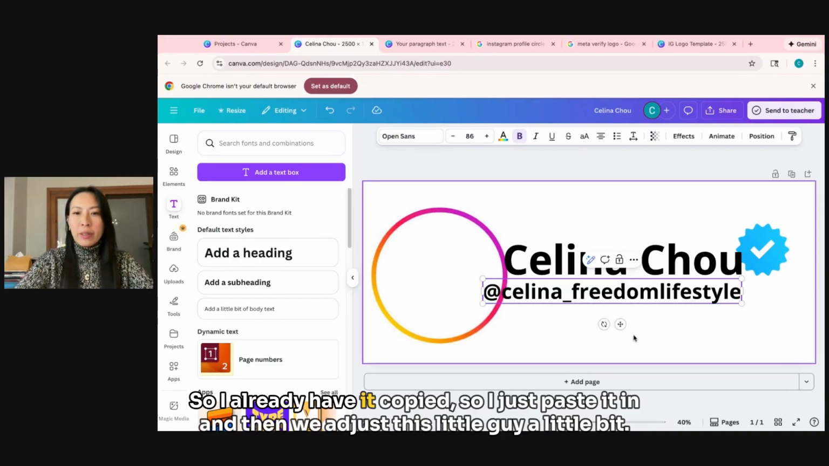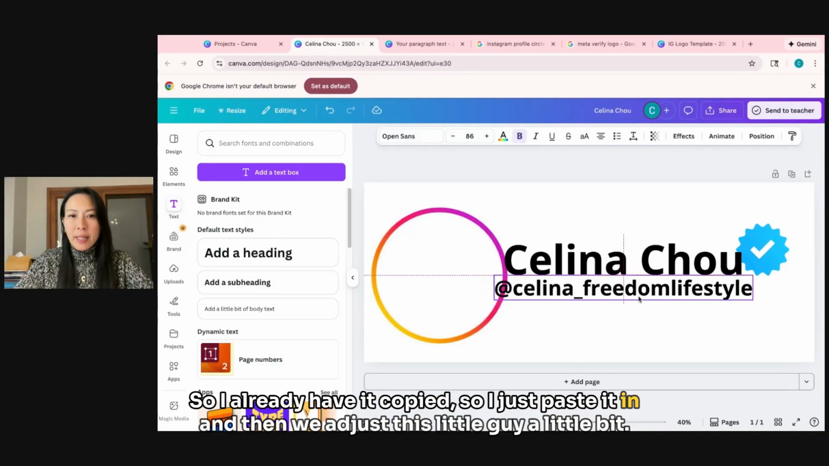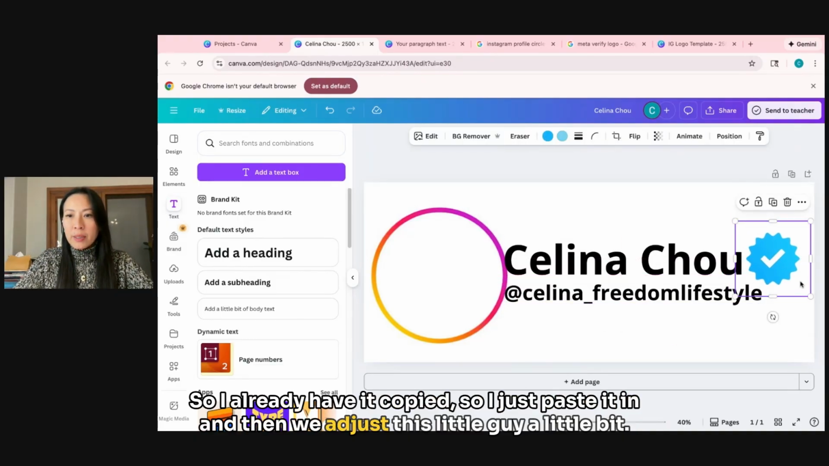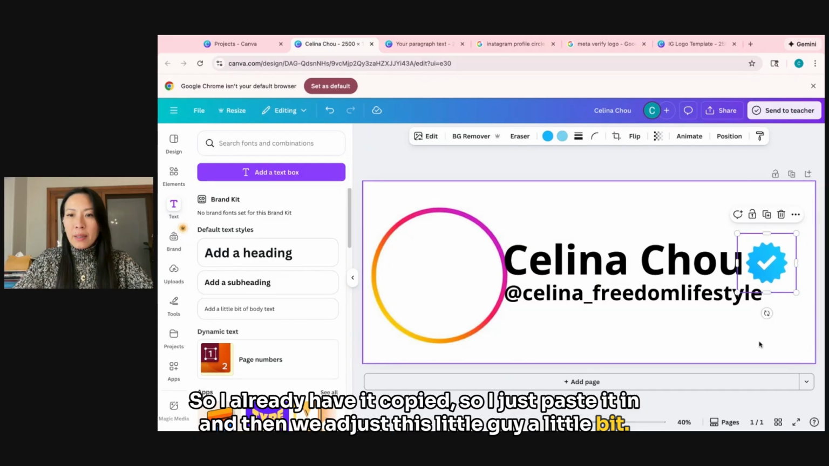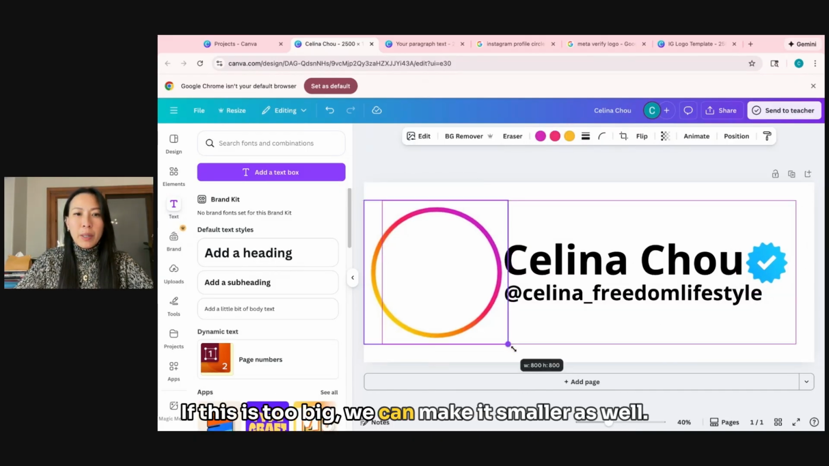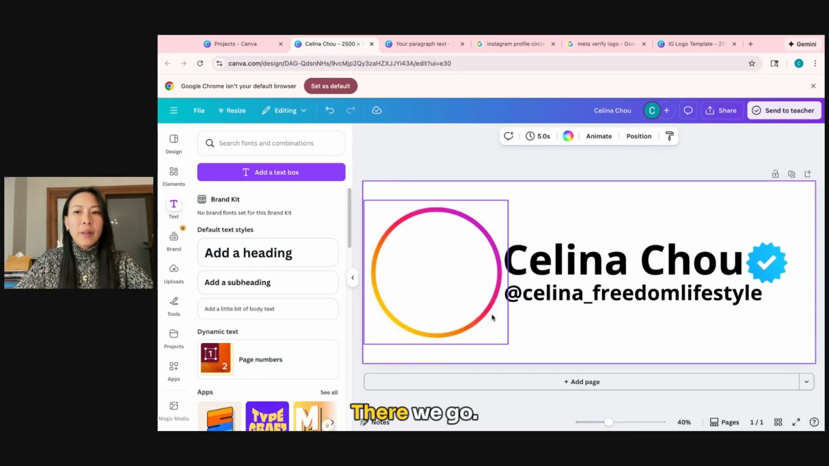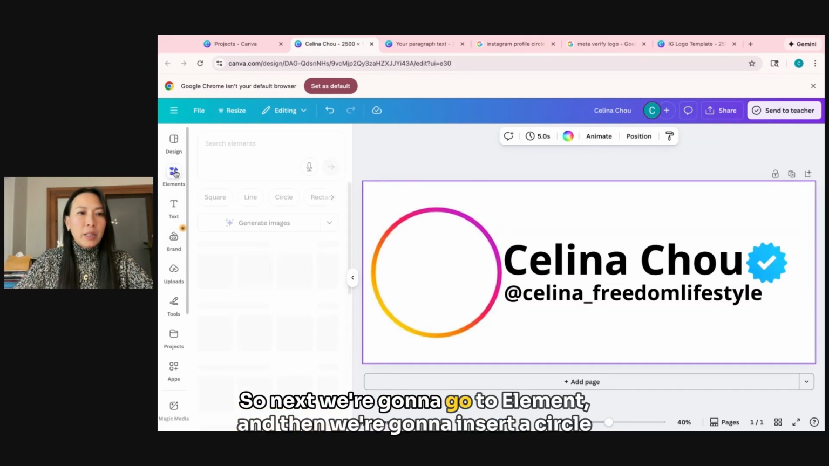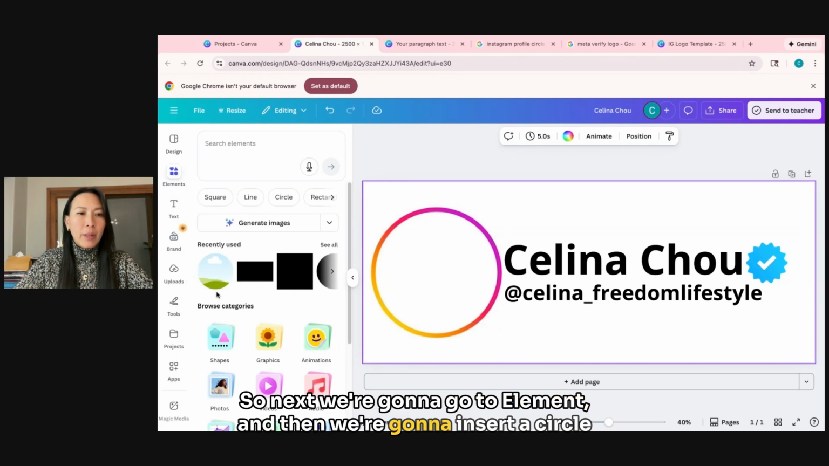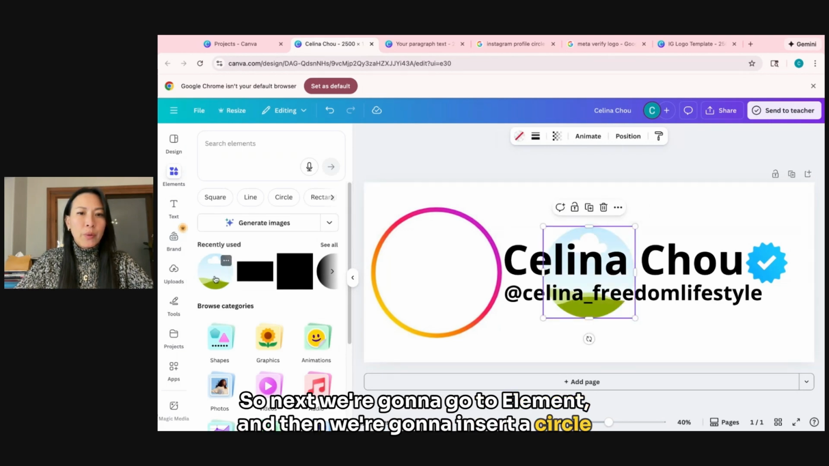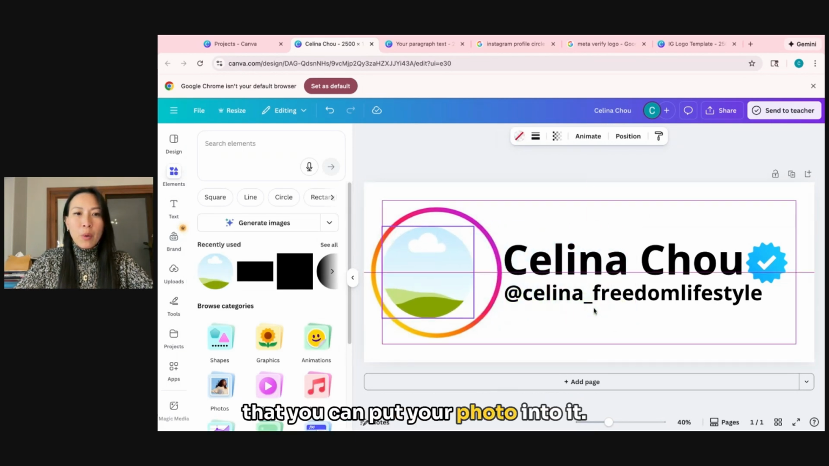So I already have it copied. So I just paste it in and then we adjust this little guy a little bit. There we go. And if this is too big, we can make it smaller as well. Okay, there we go. So next we're going to go to element and then we're going to insert a circle that you can put your photo into it.